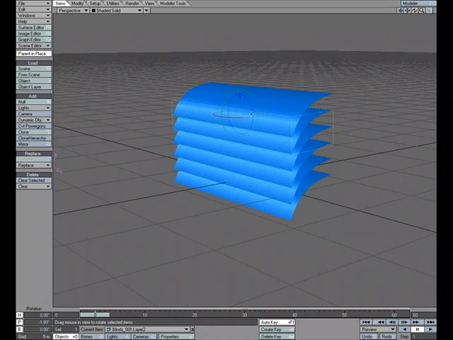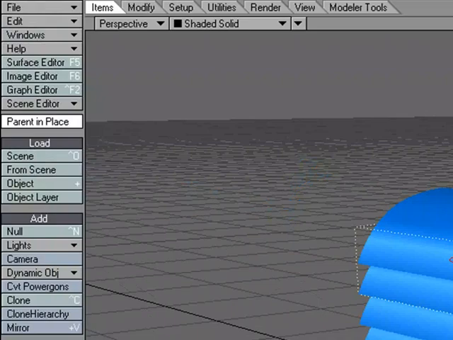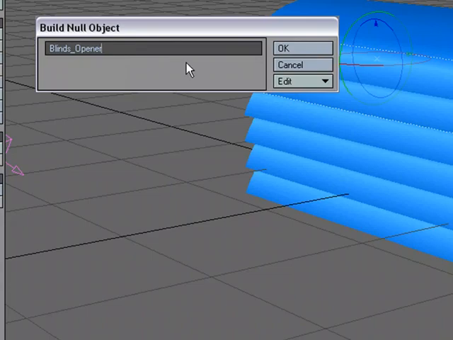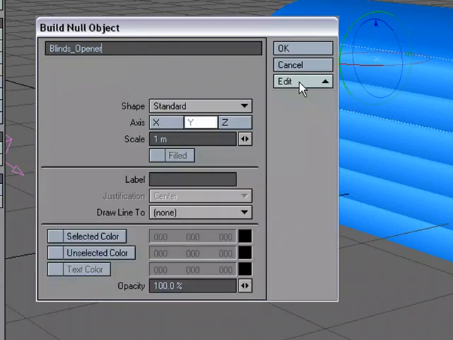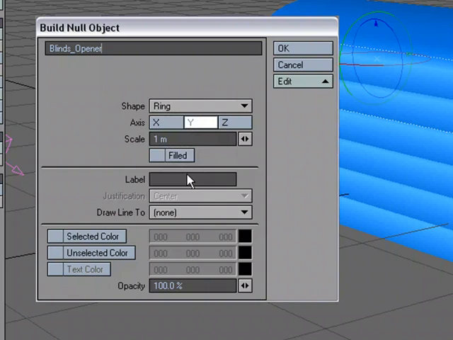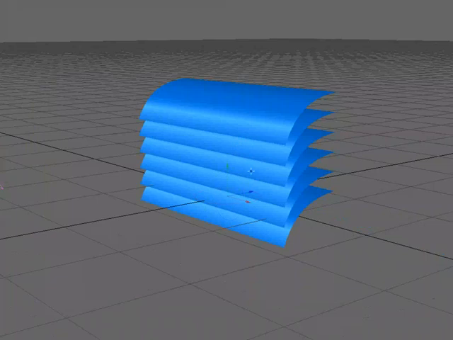To do that, let's go ahead and add a null object. So under items, add null. Let's call this blinds opener. I'm going to switch over here to the edit, and instead of the standard starburst, let's make it a ring, and let's have that running down the X. Okay, T for move, and here's our ring.